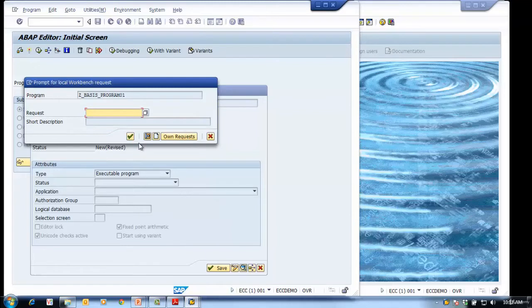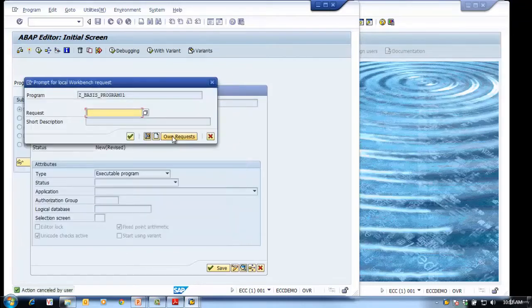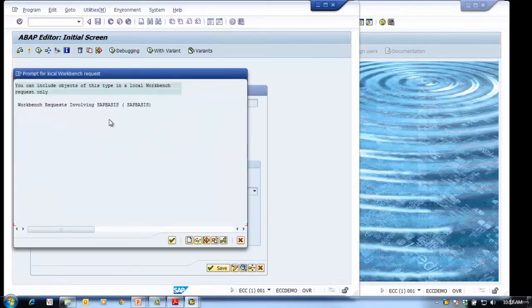Now it will ask us to create the TR. Or if you have an existing TR, if you select own requests, you can see the TRs which already exist. Any workbench TRs which are not released will be displayed here. So you can select one of the TRs from there as well, or one of the tasks from there. Then this particular object will be assigned to this particular TR. In our case, we don't have any open TRs, which are modifiable TRs, so we will create one.